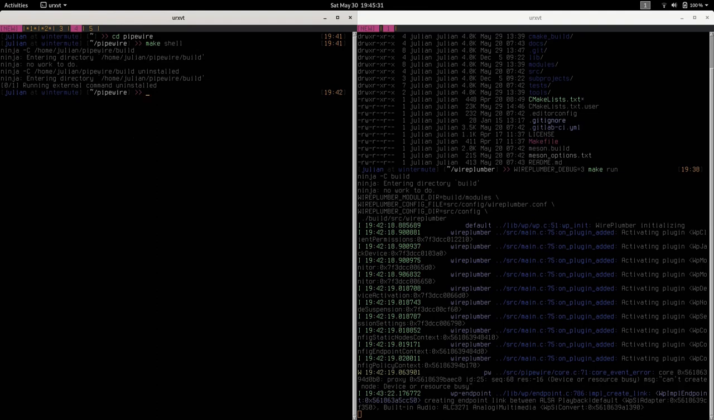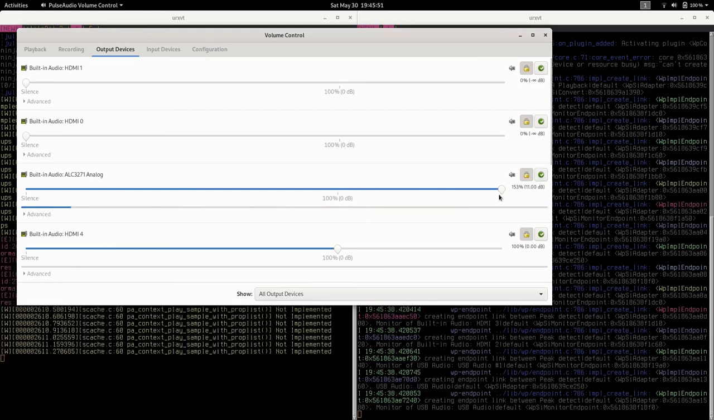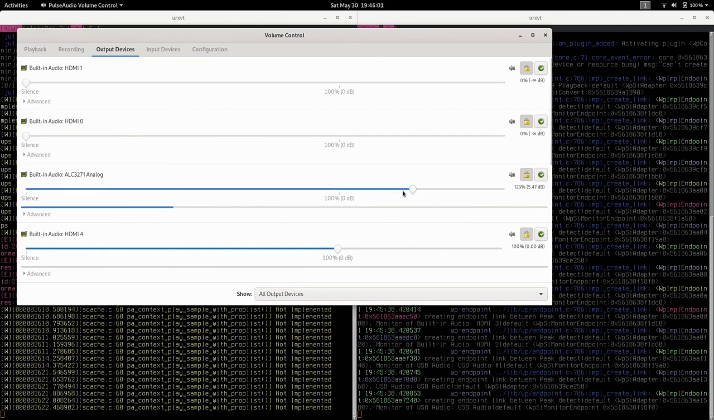For example, we can use the PulseAudio volume control, pavucontrol, and we can see that it's monitoring all the audio being played on my laptop. And we can also change the volume, for example. We can see also some warnings here because not all the compatibility APIs are implemented yet. But yeah, it's working nicely.